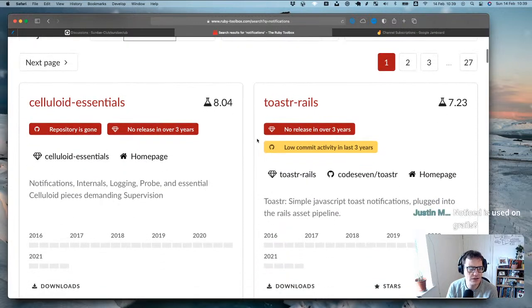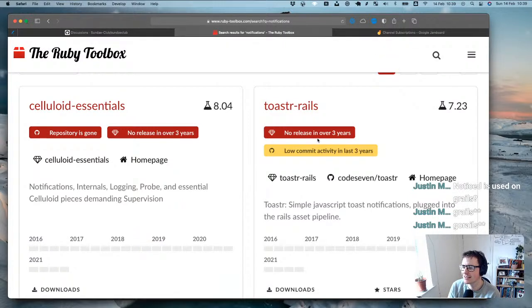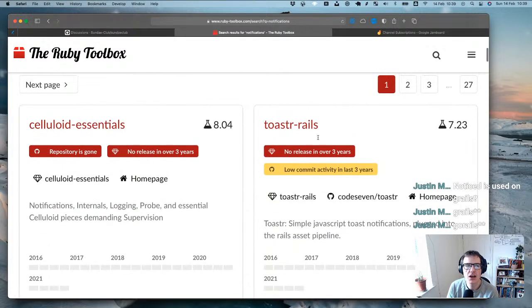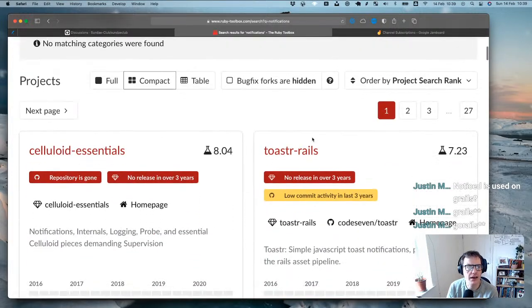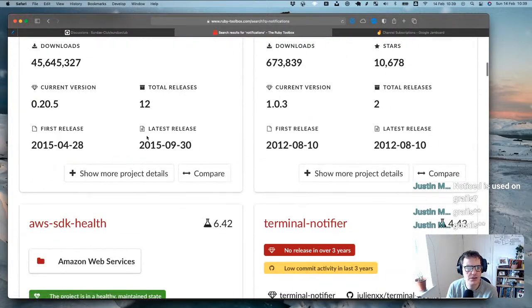Notifications, internals, logging probe. Noticed is used on Rails. It's Sunday morning, Justin. I can't type either. Justin is saying Noticed is used on Rails. Okay, so I've heard of that. I'm hoping that shows up in here if we put notifications in.